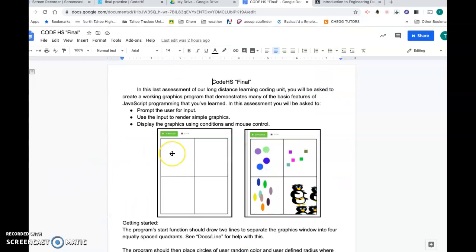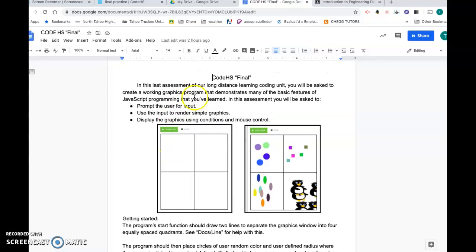So here's the document that's going to guide us through this. It says, in this last assignment of our long-distance learning coding unit, you will be asked to create a working graphics program that demonstrates many of the basic features of JavaScript programming that you have learned. In this assessment, you will be asked to prompt the user for input, use the input to render simple graphics, display the graphics using conditions, and mouse control. Right?